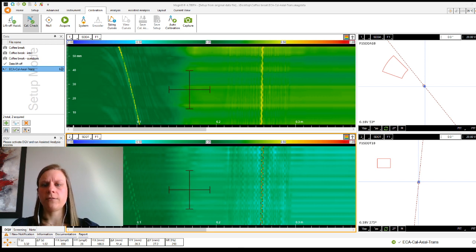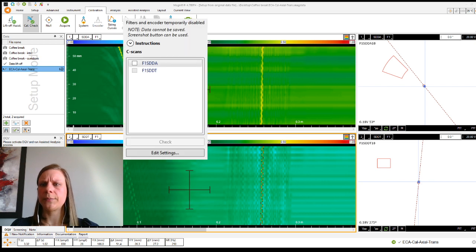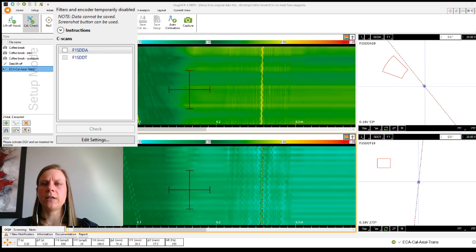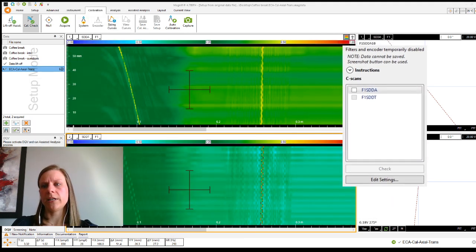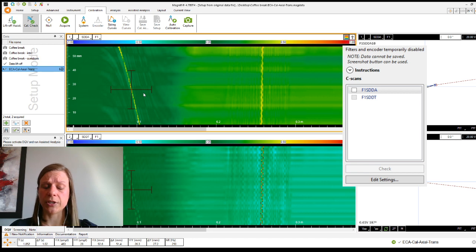So if I close this window, I'll go here. So I edited the settings. Now I'll place the cursor on the reference I want to check. So in that case, I only configured settings for the actual indication. So I'll place the cursor on the actual indication, making sure that the cursor on the scan axis includes the entire signal.